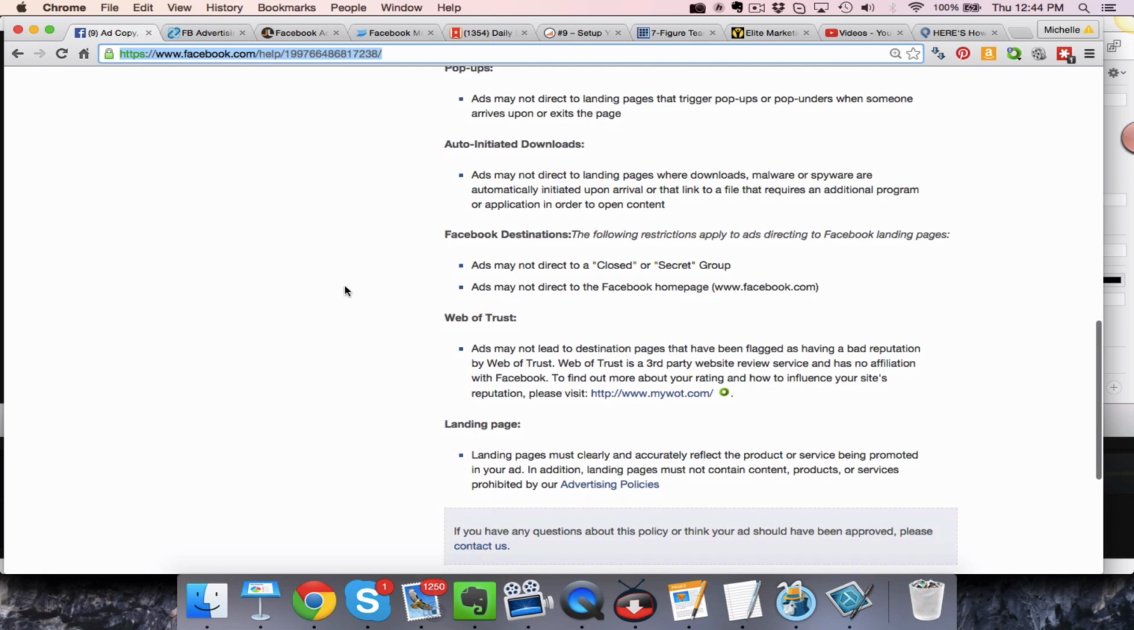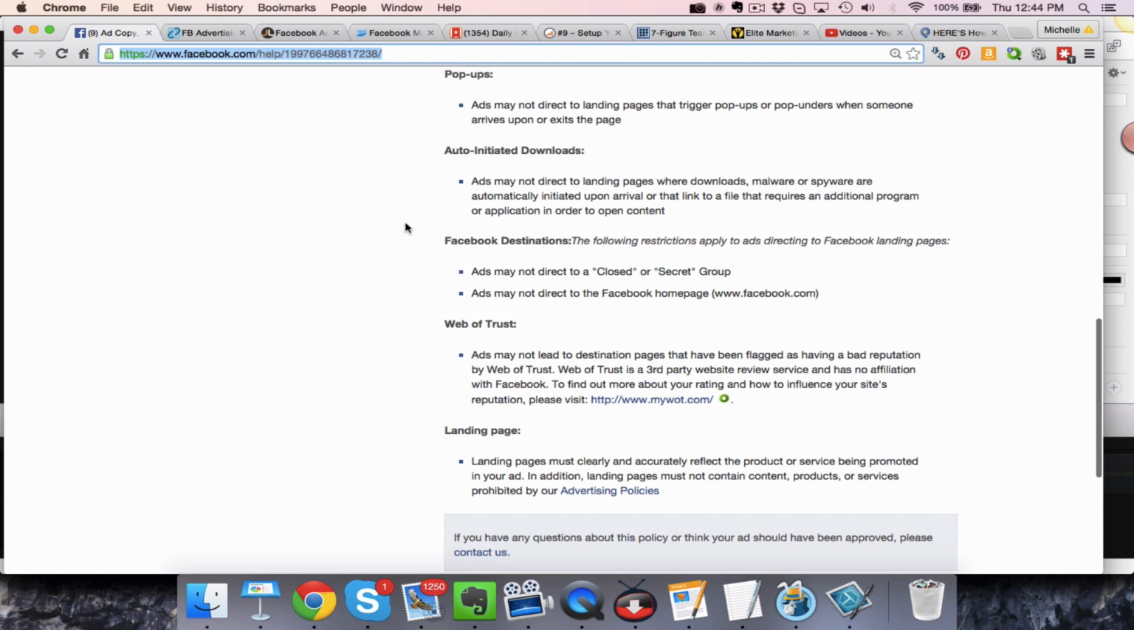Auto-initiated downloads. Ads may not direct to a landing page where downloads, malware, or spyware are automatically initiated upon arrival, or that link to a file that requires an additional program or application in order to open the content. This could be very similar to pop-ups. I don't think a lot of you are probably doing this. I know in our own marketing, we're not doing anything like this.